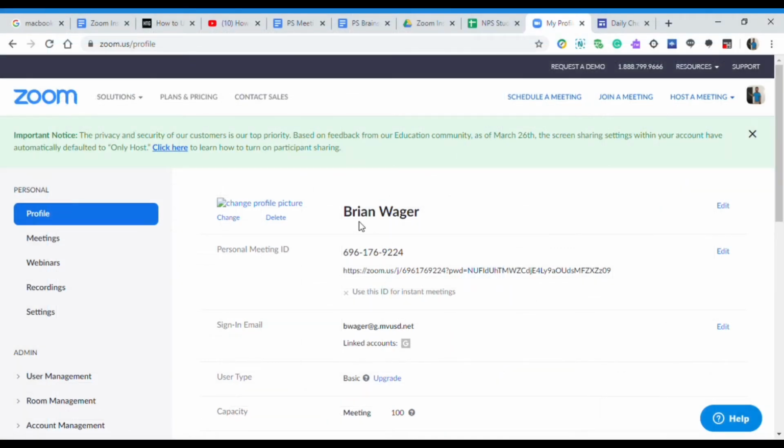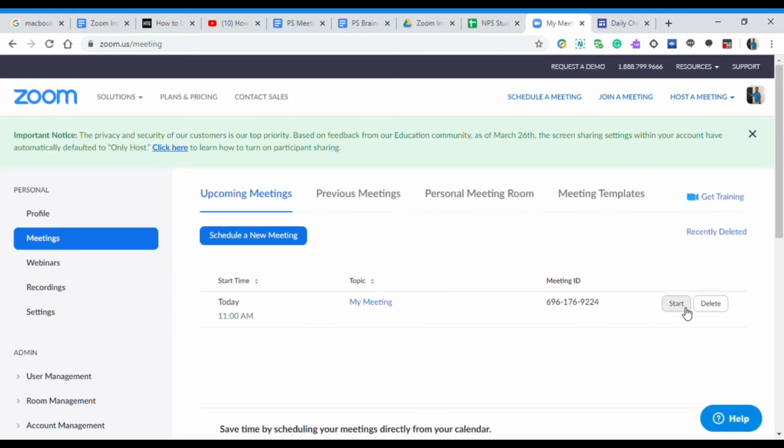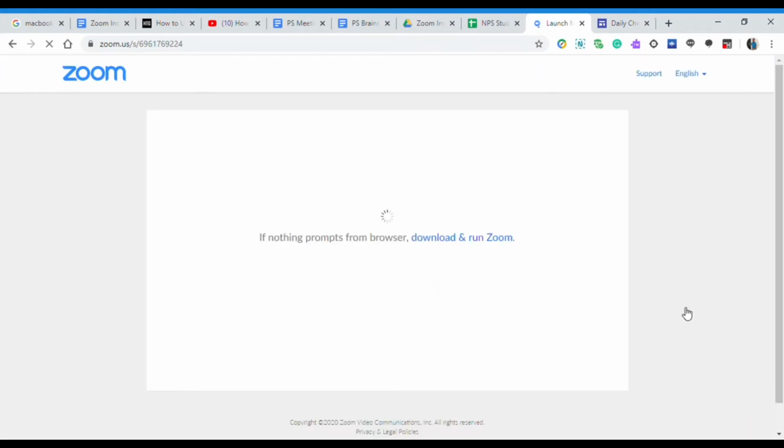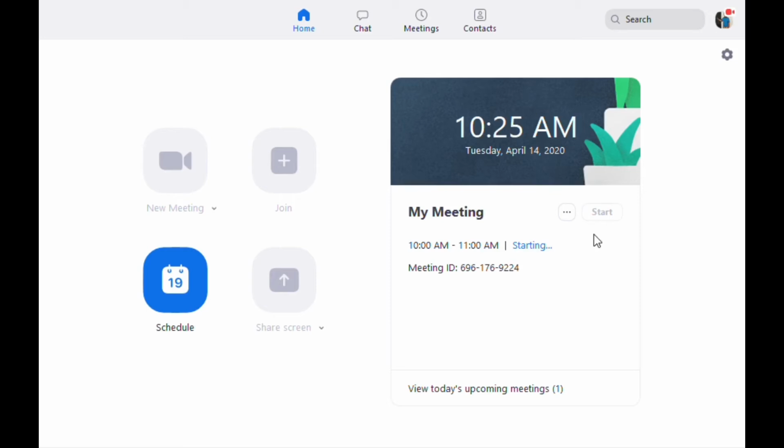When you're ready to start the meeting, you can go back to the Zoom home screen. Make sure that meetings is selected, go down to the meeting that you've created and click start. You can also start the meeting through the Zoom application on your device.